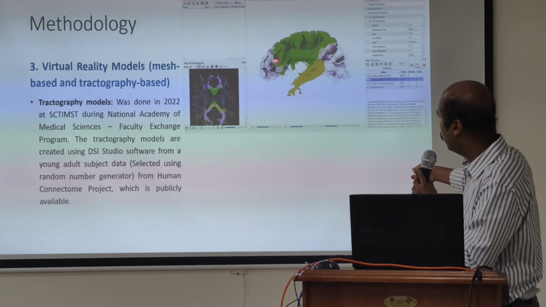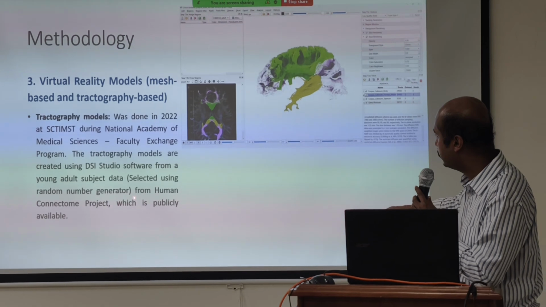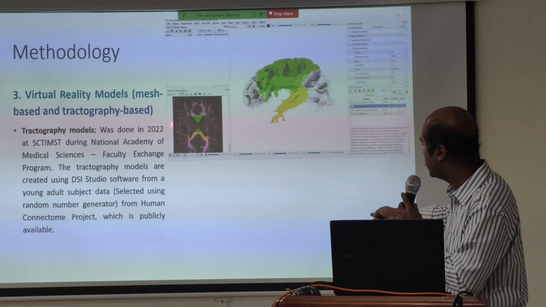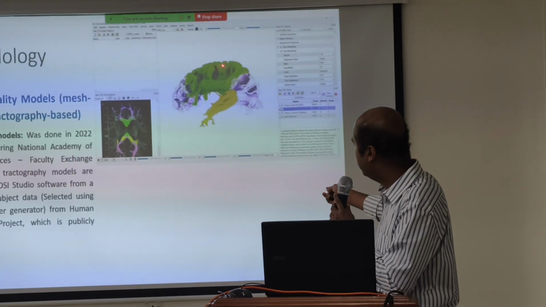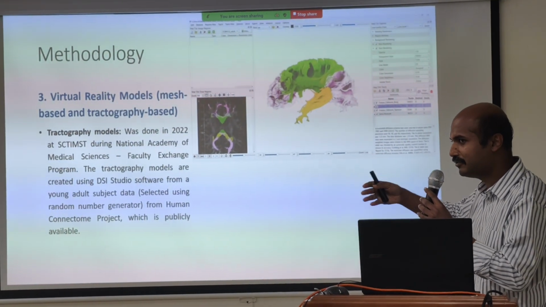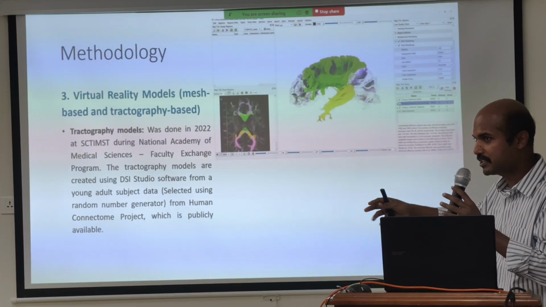And this is the tractography model that I've used. This subject is taken from the Human Connectome Project. One subject was selected using a random number generator, and this is an example. This is the corpus callosum. We saw the corpus callosum in sections, where it looks different, but tractography gives you the three-dimensional appearance.